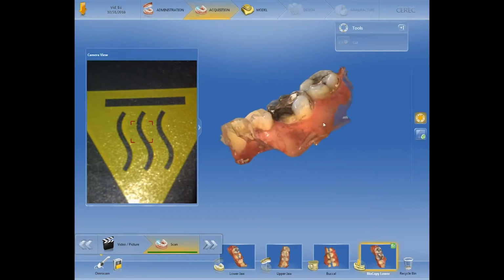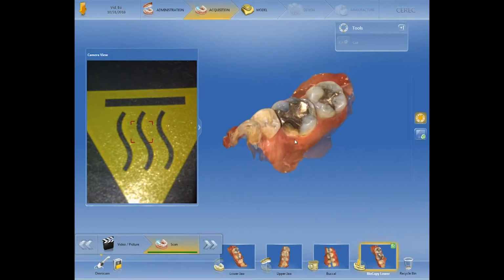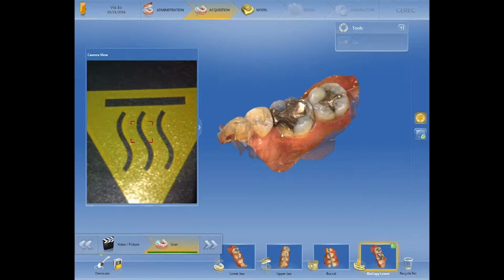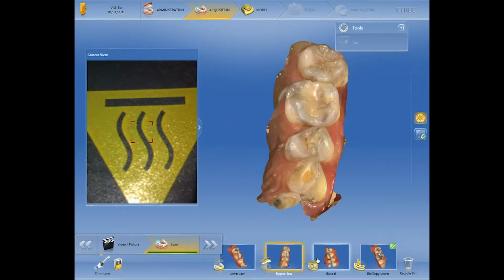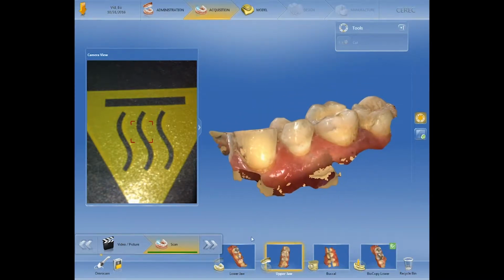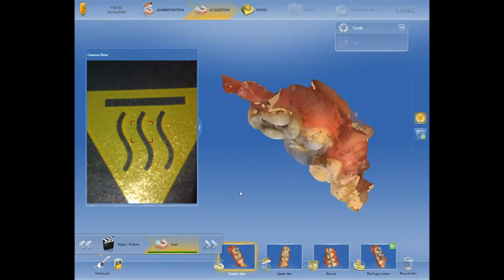Okay, today we're doing a video for a quick overview on designing a single posterior restoration with Cerec. The reason we're doing the restoration is because the mesiolingual cusp of this tooth broke away. We're doing a quick review of our scans to make sure everything is acceptable. Our opposing, we need good occlusion.